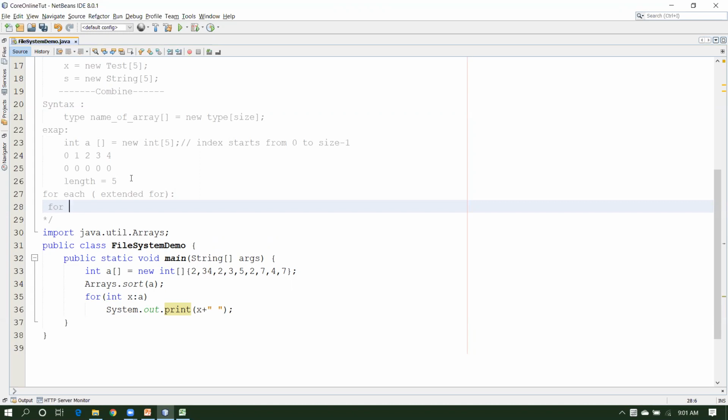Iterable elements means your list, your queue, the sets, and the array. So these are the iterable elements because they may have more than one element. So for each will be applied on this type of object. And for each always starts from the 0th index, and automatically it moves to the next element one by one.